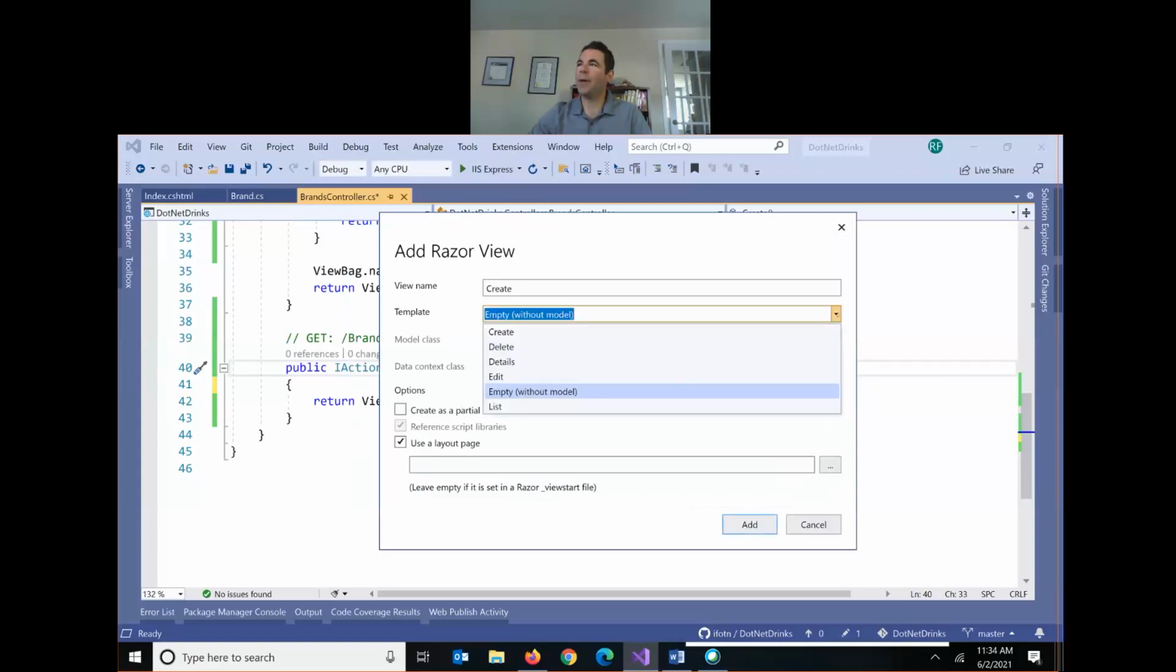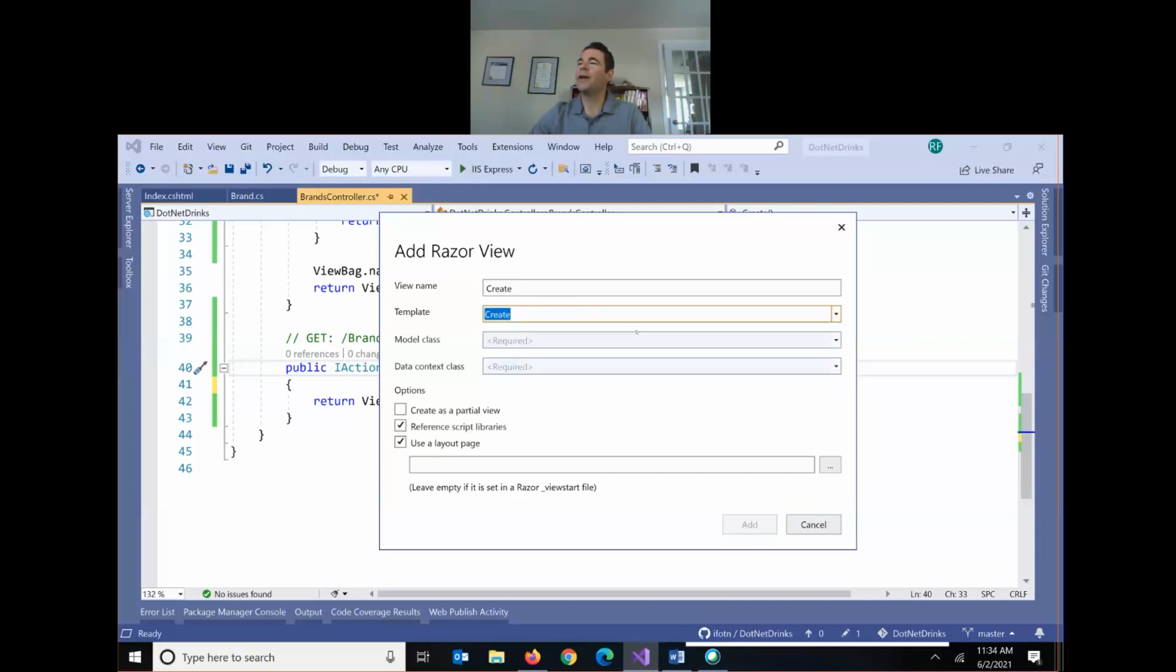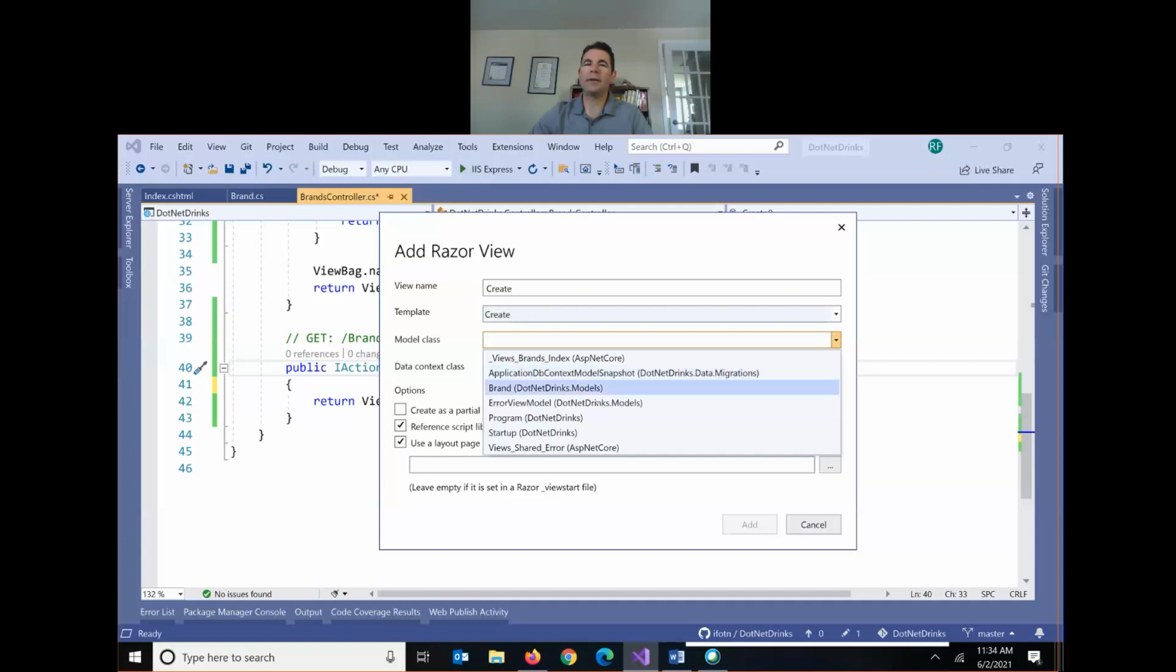Which template should we pick? So there's 6 templates. What is this view? Yeah, we want a create template. This is going to build an empty form. Now it's asking us, okay, you want to create something. So what model do we pick? What kind of data are we going to use this form to create? You got it. We want to create a brand.